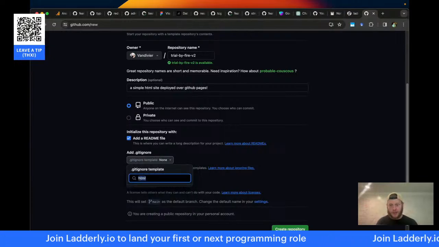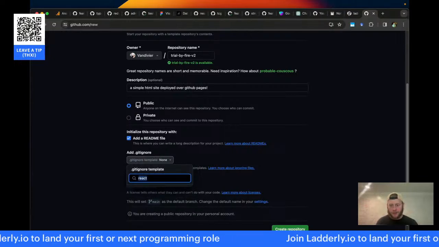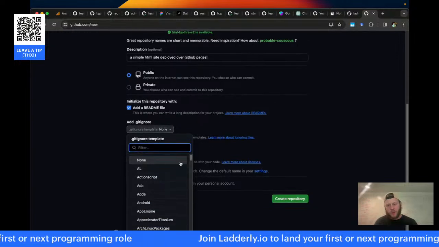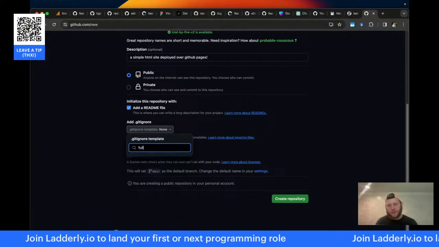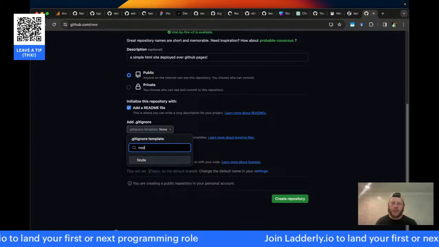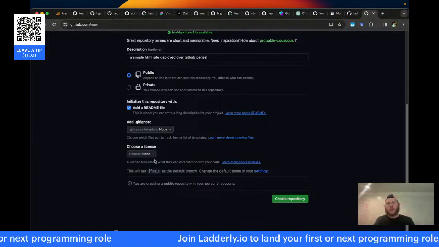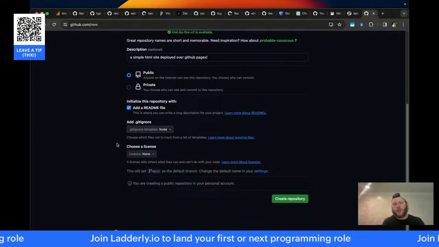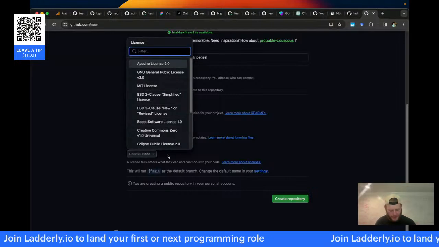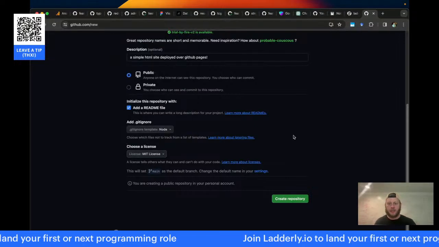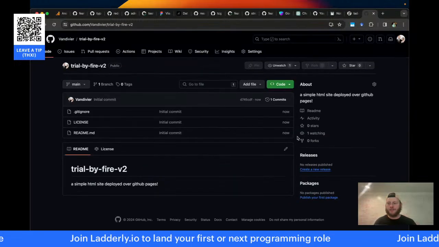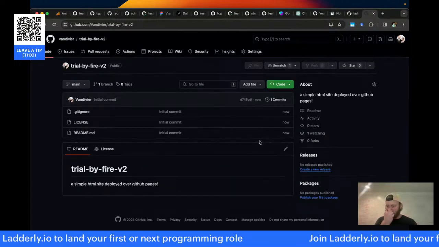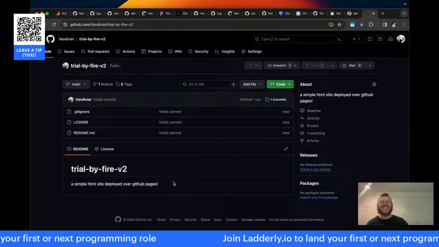Let's see, is there a React? We want to use a web developer. We'll pick Node. So Node is JavaScript that's run on the server. Okay, and we'll make this open source MIT license. You are now an open source developer. You have developed a README file.